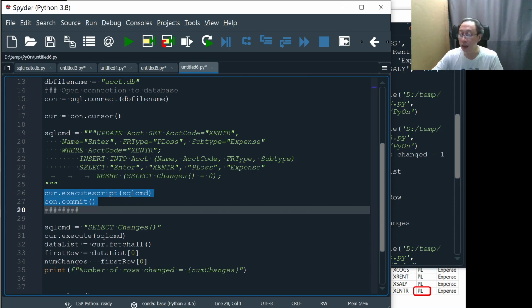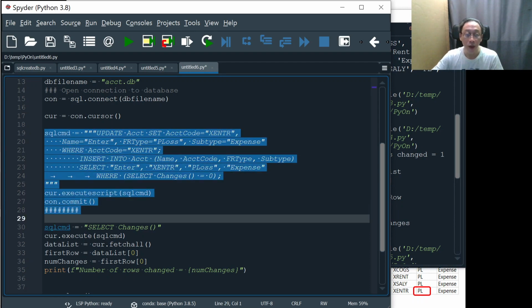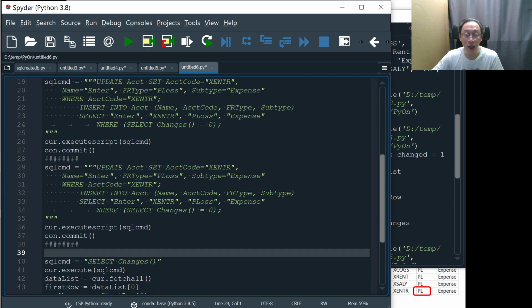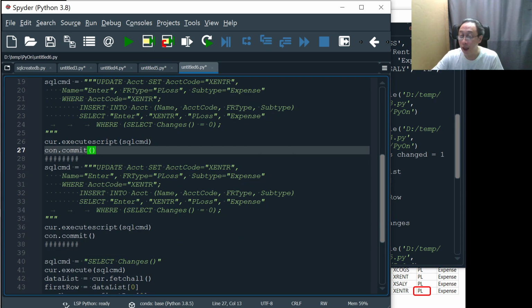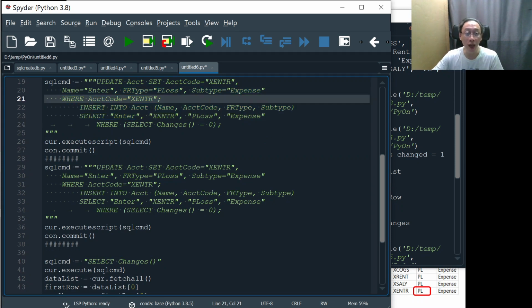So all set here, and we need to copy the whole chunk again. All right, we commit it already, and then we will update it yet again. All right, so we know that this time round the code XENTR has been created.